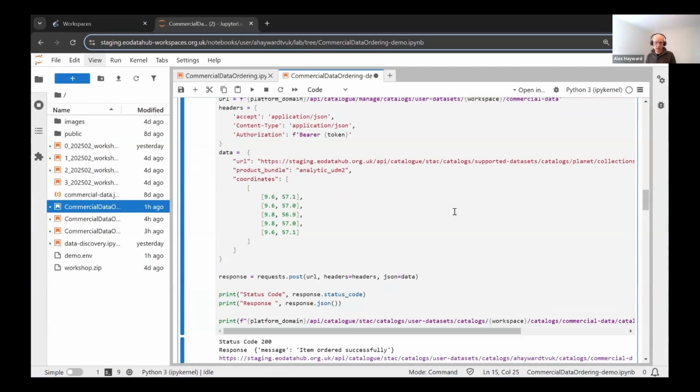Once it's complete, there'll be a new catalog entry added into your Workspace's catalog, so you'll be able to see that in the Workspace user interface. You see all your past orders there, and you'll be able to see the files inside your Workspace storage within the hub so that you can then use them within your notebook or with other EODH services.